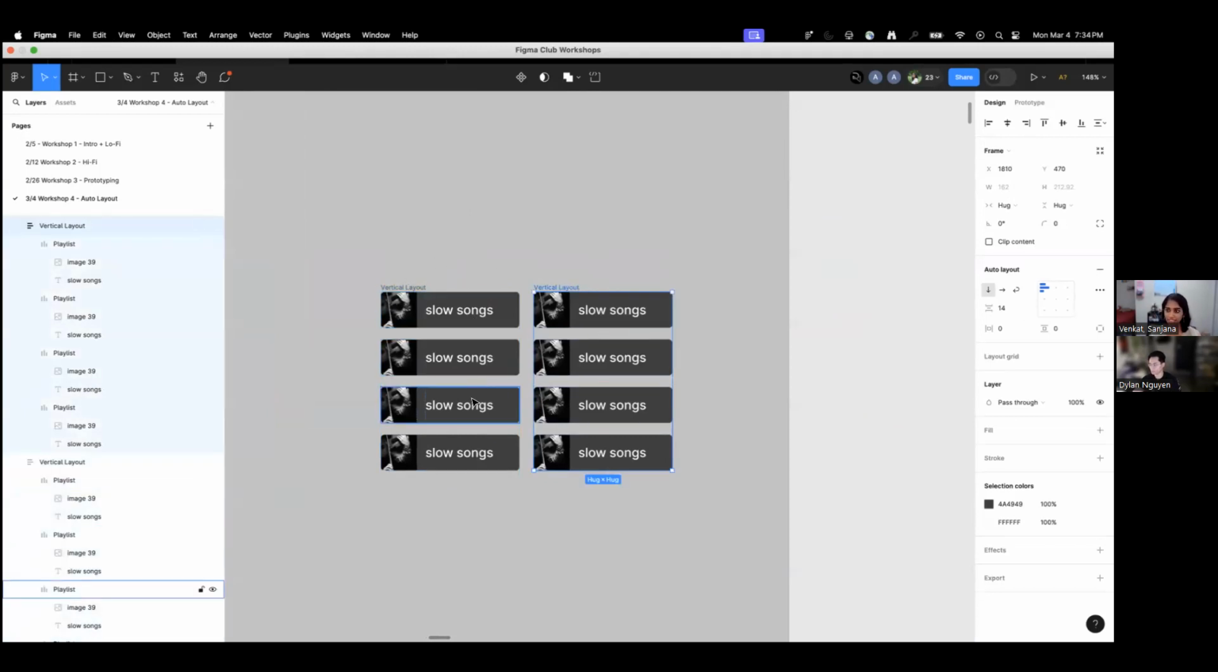Great. And you'll have playlists inside each of these that are evenly spaced with a 14 gap. And your playlist frame has a horizontal auto layout. So we're adding auto layout on auto layout on auto layout.